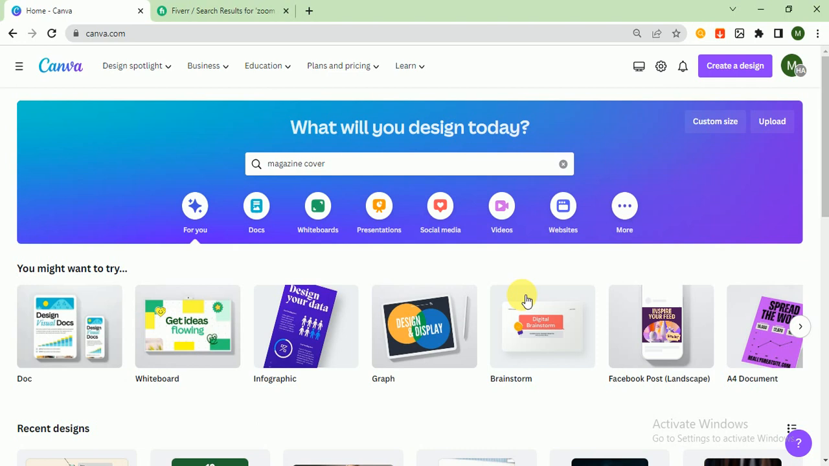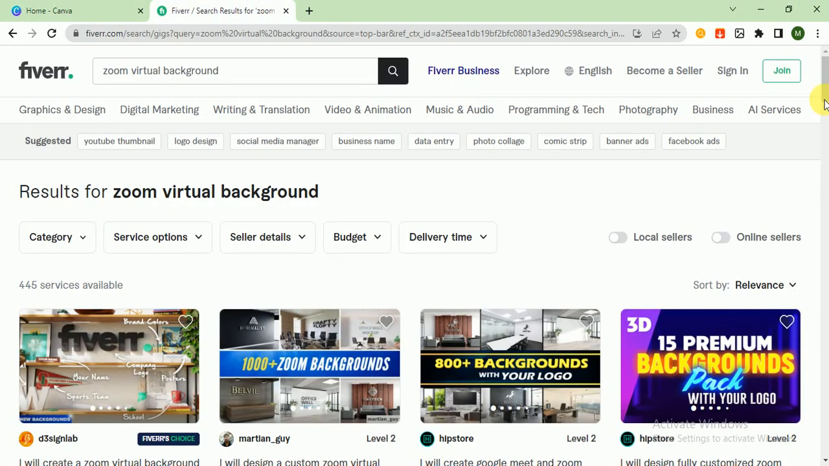If you do not know about fiverr.com, I will tell you fiverr.com is one of the best freelancing platforms where you can earn money by selling your services. So let's go to fiverr.com. So we are on fiverr.com. Here I search Zoom virtual background and it shows me 445 results, meaning 445 services available. So let's check.